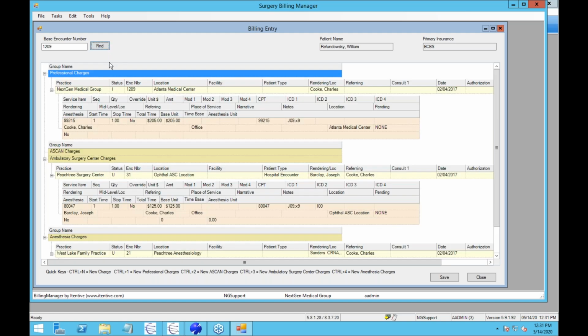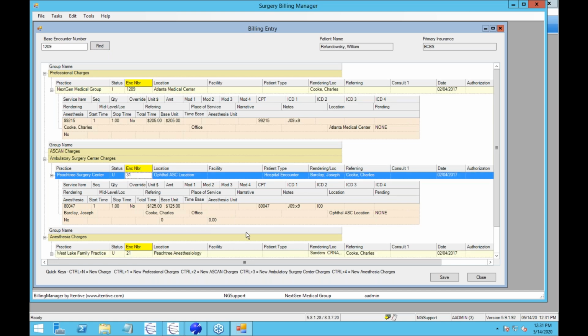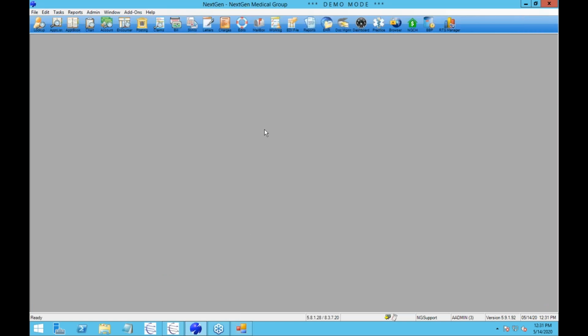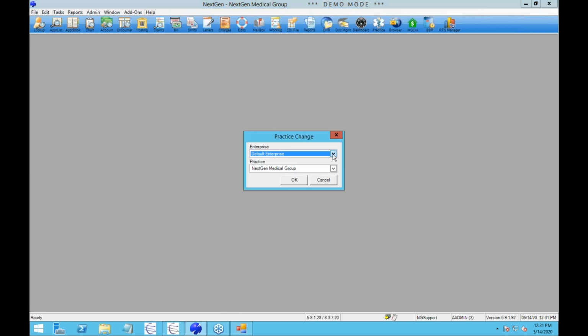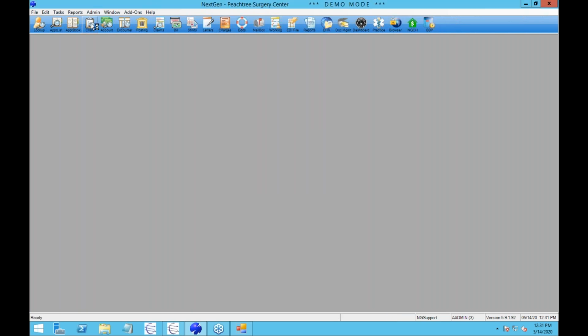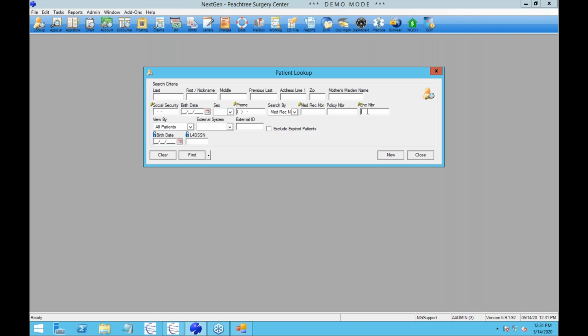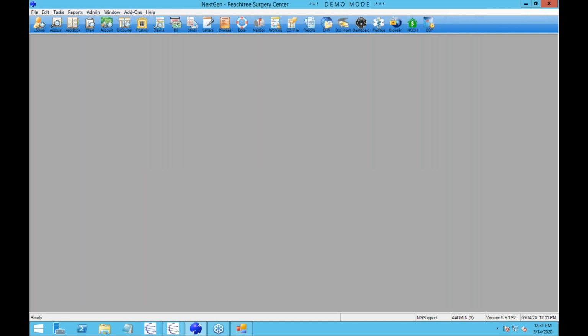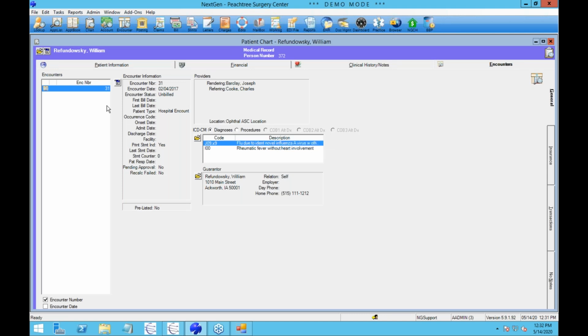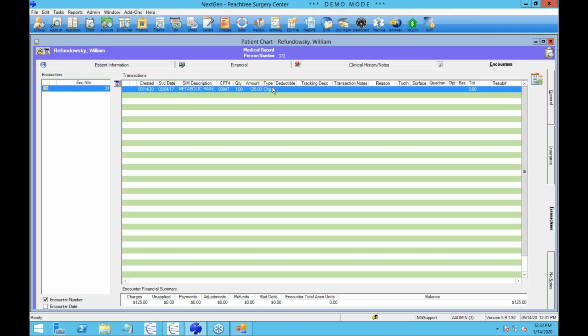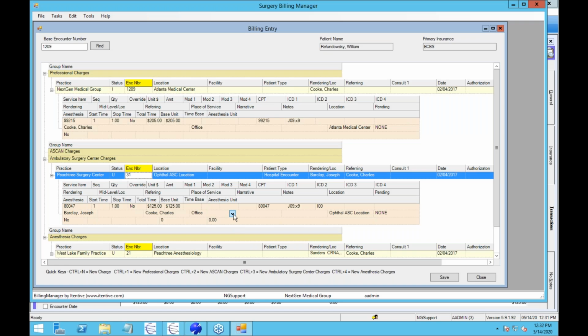Now I'm going to go ahead and pull back the one we just created, and we can see these now have encounter numbers assigned to them. So we can go over here and go into the surgery center and pull up that encounter. All right, and this was just created for this patient. We go into the transaction screen, we can see the charge that was pulled down. So all that happens from a single screen here using the multi-encounter billing manager.